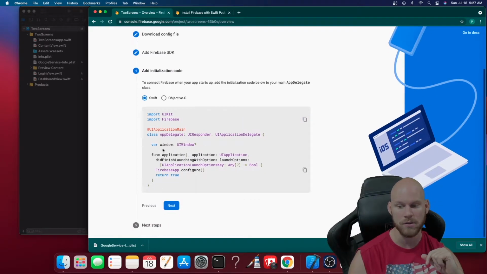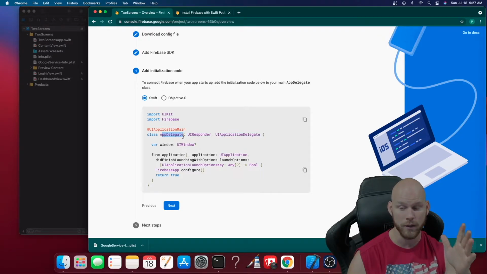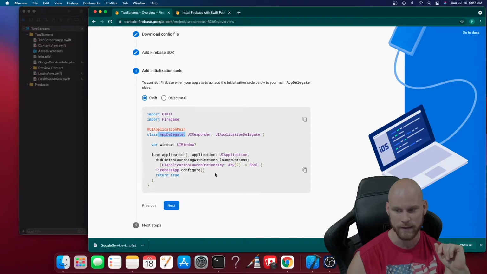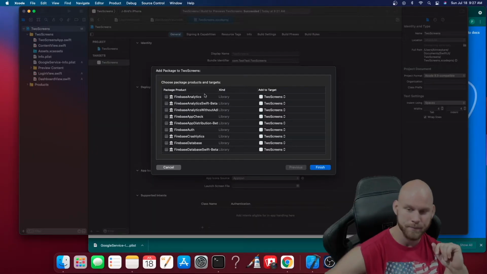So we used to have this app delegate, which in SwiftUI 2.0 and newer, we no longer have this. Now you could add your own app delegate if you want, and you just search Google to do that. But there's a faster route of doing this. The main thing is we need to have this FirebaseApp.configure inside of our app. So that's what we need to focus on here. So let's go ahead and look at our project.